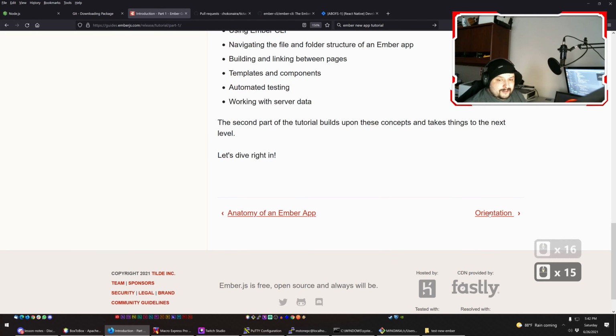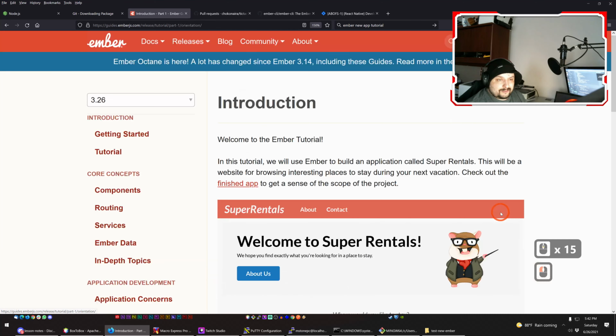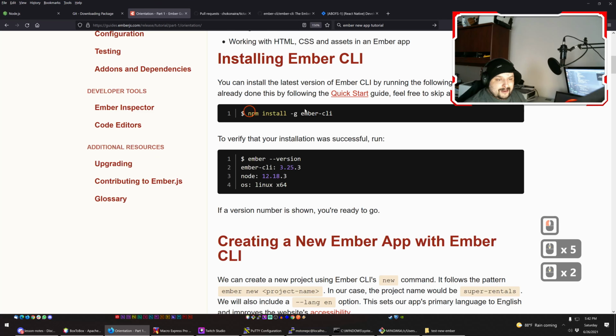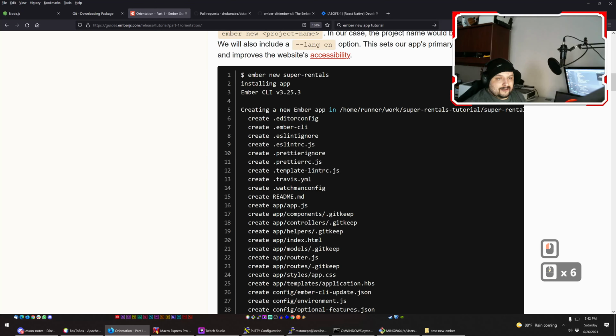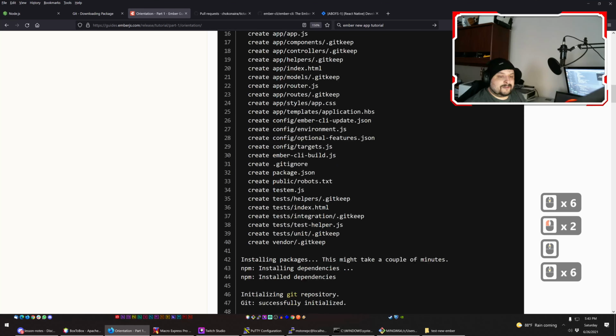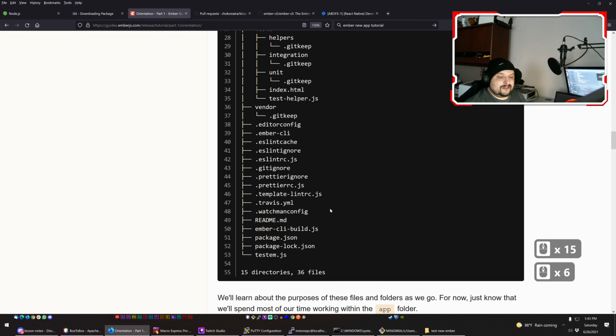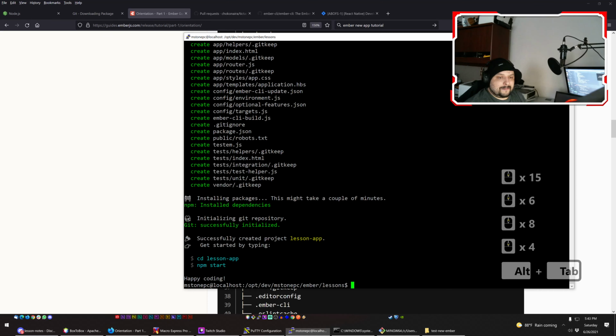But anyway, so here I say, okay, let's dive right in. Orientation. Okay, so we already did this, right? We installed Ember globally. We checked the version. So the -v command that I wrote is basically the shortcut for the same thing, --version. And then ember new super-rentals. So we're in this step right here, right? It's installing the app. It's doing all this stuff here. And then here it gives you an explanation of the full structure of the app.